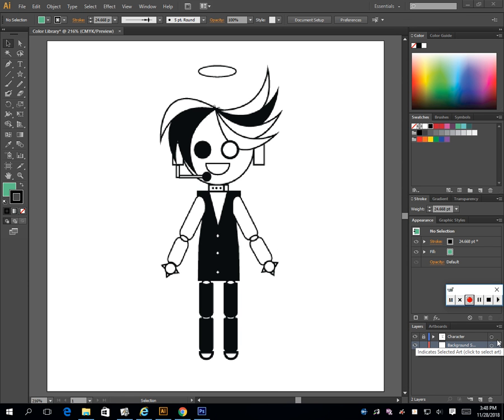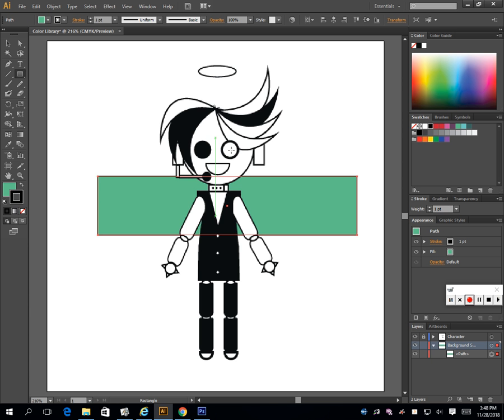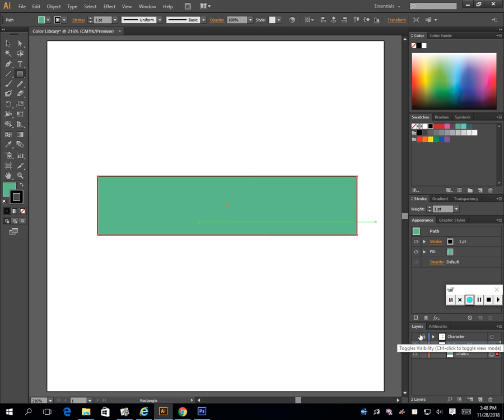I'm going to talk about a different type of warping. It's going to be on the effects panel. I'm going to show you two different ways to do it. We're going to do a rectangle. I'm going to use this. I'm going to hide our character just so you can see the effects.